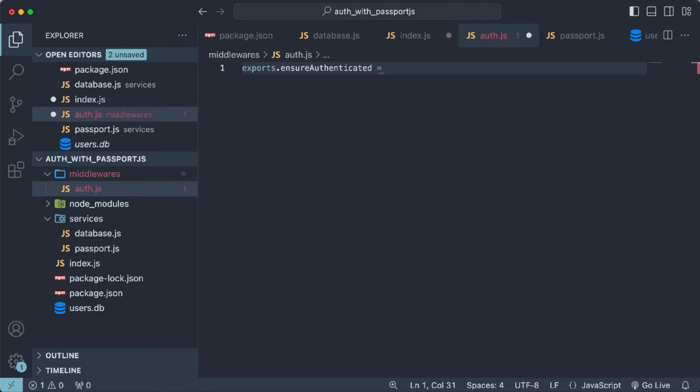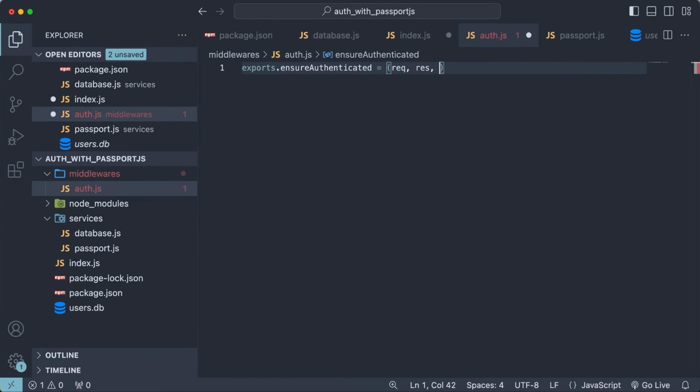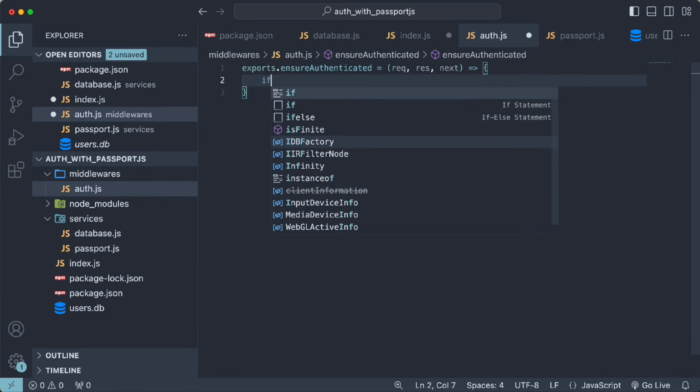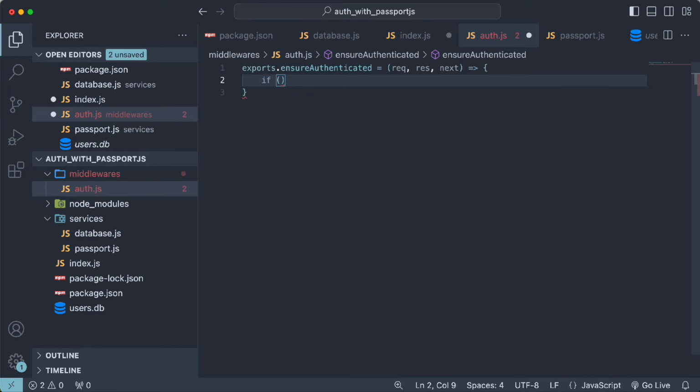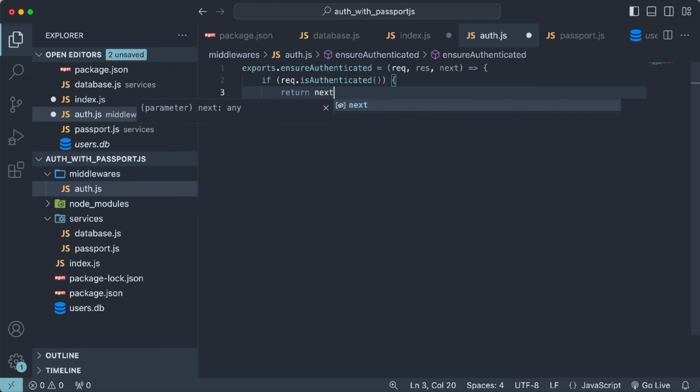And this is equals to, so as a middleware, we'll have access to the request and response parameters from the route. And we also have access to a parameter called next that we need to call to go to the next middleware or to the route itself. And inside here, I'll add an if statement and check if the request.isAuthenticated method is true. That means the user is logged and the session is set. If so, we can then return and call the next parameter method to access the route.